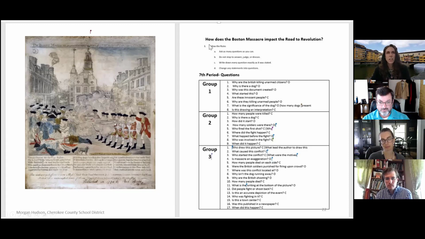And then you can see on this screenshot that I had the rules there, the focus question: how does the Boston Massacre impact the road to revolution, which is what they were trying to focus on while they were looking through that. So that is something that we would discuss after they do this question formulation technique. So after the 10 minutes is up, my students then would be put into the breakout rooms, and they go back and discuss, all right, are these questions open or closed? And so that's why you see all the O's and C's for when the screenshot was taken. They had to figure out if it's an open question or a closed question.